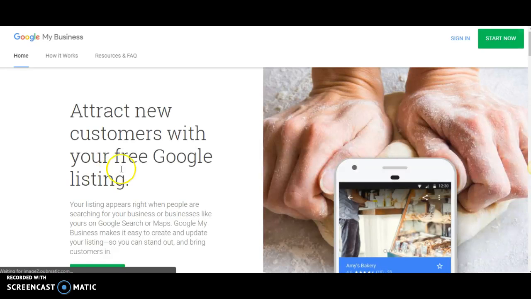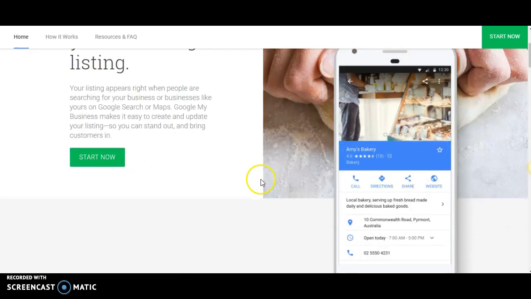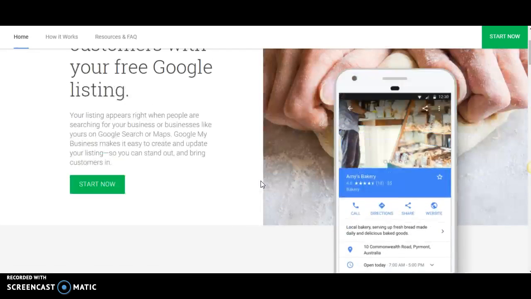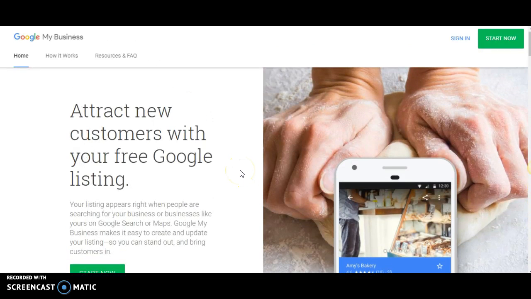Alright, so this is the page that you're looking for. Okay, so just sign in or go through the process of registering your business. It's really quick and easy. Once you've done it, Google will send you a postcard in the mail all the way from California, and it will have a PIN number on it, and you won't be able to activate your account until they can confirm that's your actual business address.